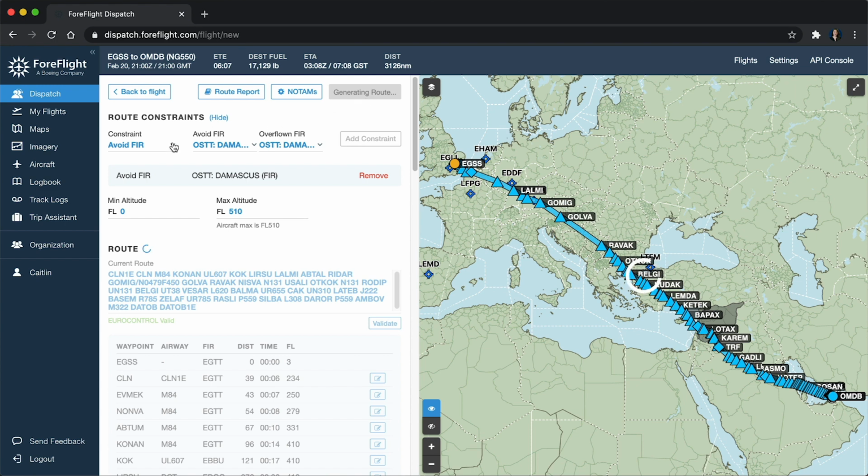And while that's generating, we can talk about some of the other constraints that are available. So there's a lot of options if you want to go via a certain waypoint or avoid a waypoint. Same thing for departures and arrivals, airways as well, which we'll talk about in a moment. And another powerful one here is partial route. So if you get some overflight permits and you have a partial route, you can paste that in here and we will generate an optimized route around what you've provided.